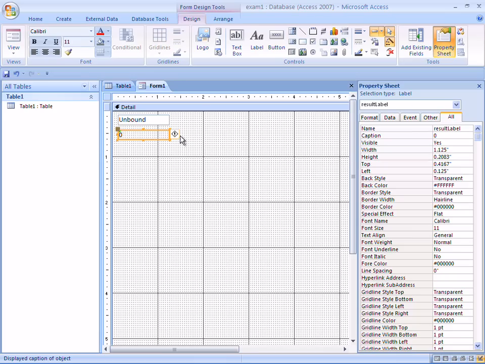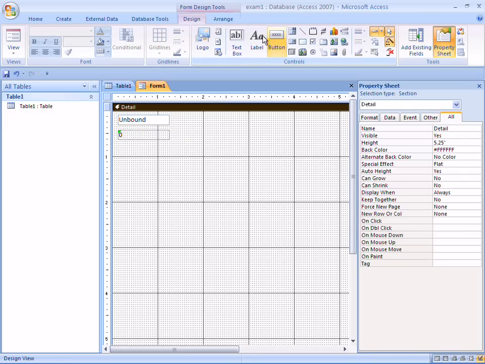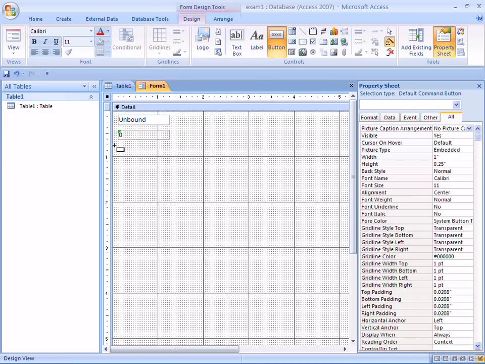Don't worry about this warning here because it's just saying that it is not associated with a control, but none of these control elements are associated with any control, so that's fine. We'll leave this one alone. Then we create the 3 buttons.